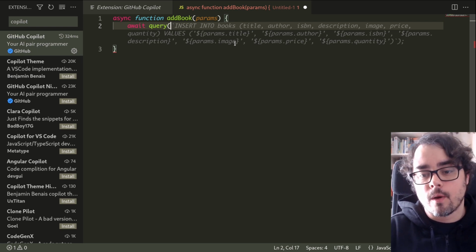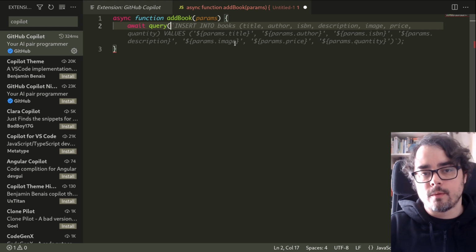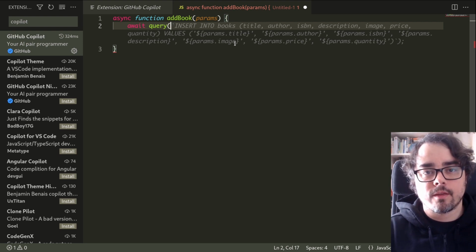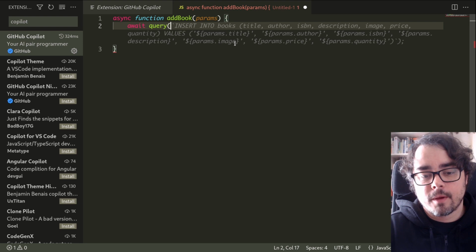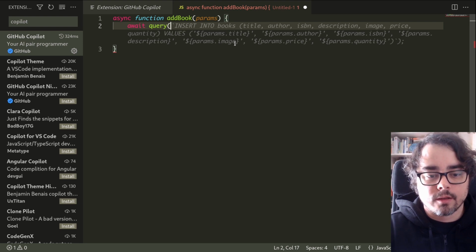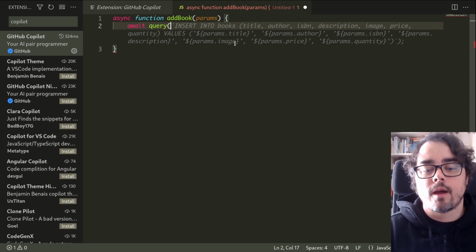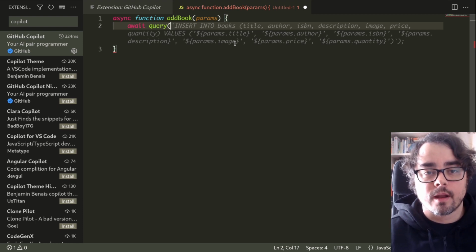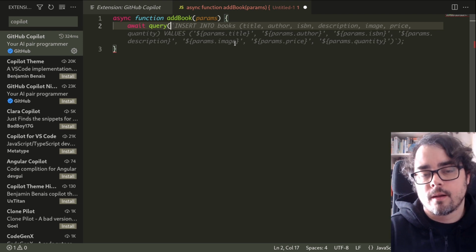This may or may not be what I want, but a lot of the time Copilot will make a suggestion and make me think of things I hadn't even thought of. Maybe I was going to make a books table, but didn't think, oh yeah, maybe I should have an image. Maybe I should have price in there as well. So there's been more than one time when Copilot actually suggested a better name for me than I was intending to use, and I ended up going with that.